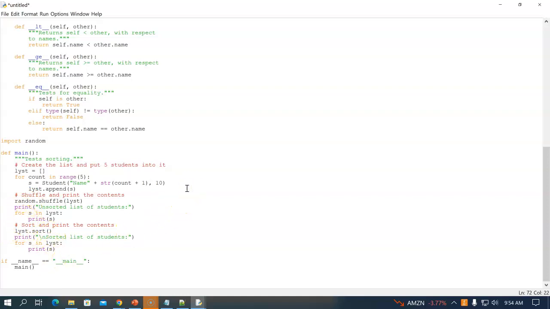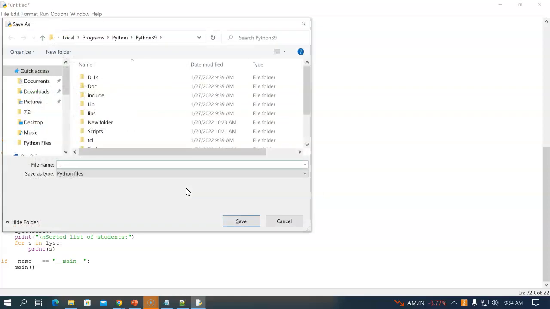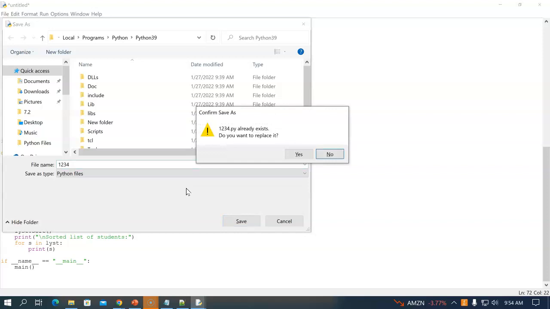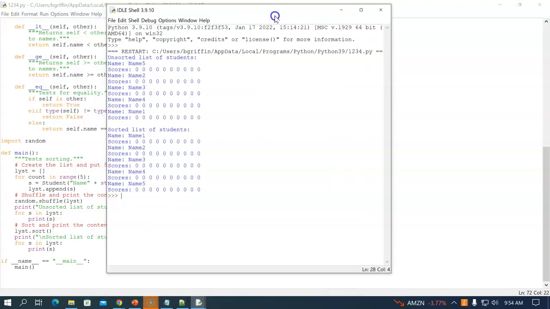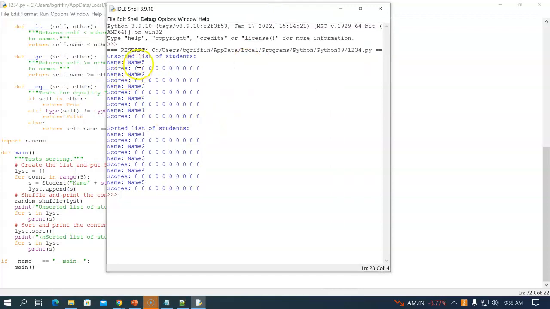So let's just see what this looks like. All right. So this says, we didn't give them names, we're just giving them name 5, 2, 3. So this is an unsorted list of the students in there. Here's their test scores. So there's not a lot going on here other than we've rearranged the list and we printed it out.